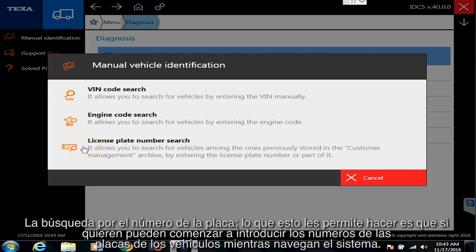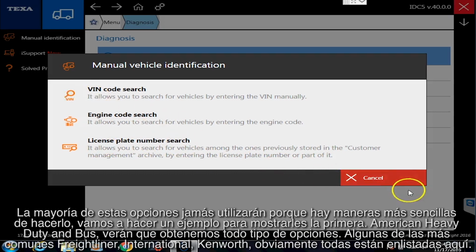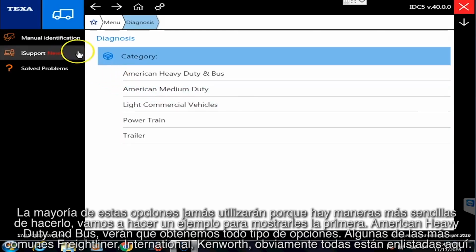The license plate number search, what that allows you to do is if you choose, you can start putting the license plate numbers in on vehicles as you go through the system. That way you can easily go back, pull up the exact vehicle you worked on, what you did to it, and it allows you to go to the exact area to connect. So most of these options you'll never use because there's much simpler ways to do it.